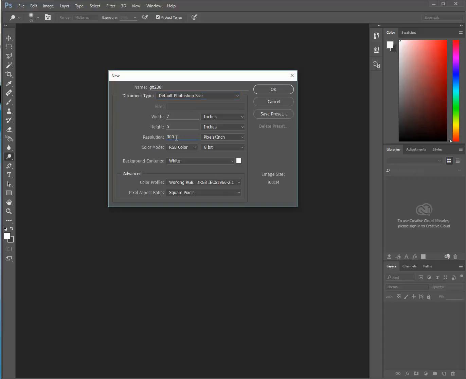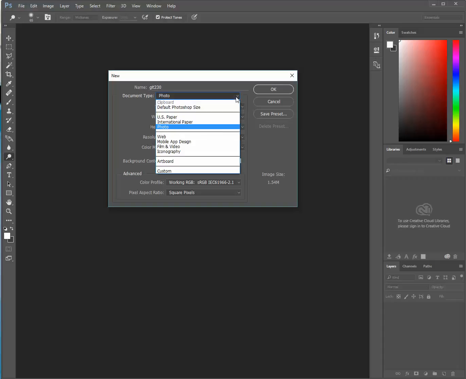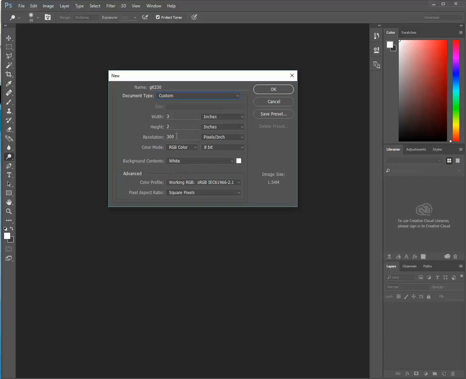It's at 300 resolution, which is too much for visual arts. It'd be great for printing, but not for visual arts. So let's do something else. We'll do just photo, for example. It's still at 300 because it's very high quality. Let's do custom. Okay, in custom we can change whatever we want.